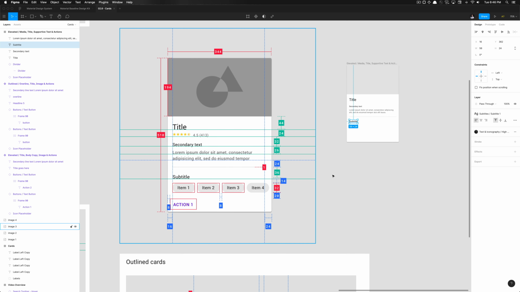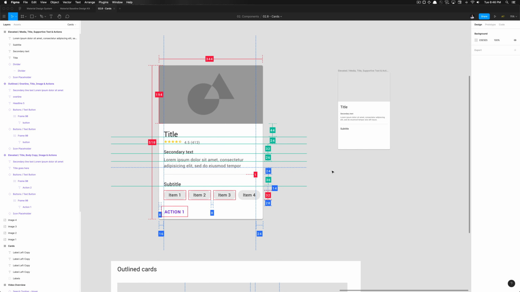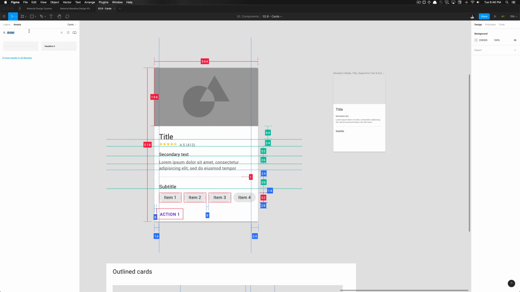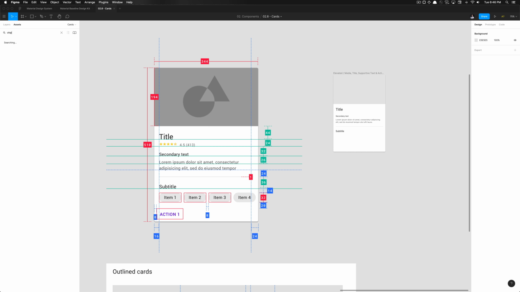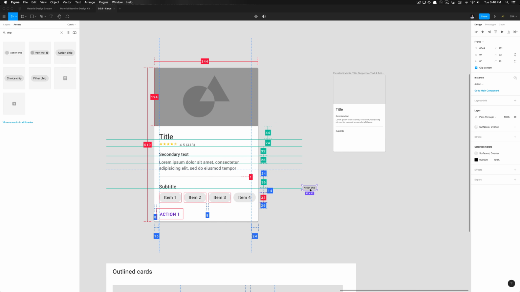And I'm going to go ahead and add in some chip components. So we have some action chips being utilized here. So if I type in action chip, or just actually chip into our assets panel, I can drag a chip in. And what I'm going to do with this chip is I can duplicate it a couple times, right? And they're spaced 8 dips away from each other. So I'm going to throw 3 chips in here, and they're all labeled differently. Item 1.